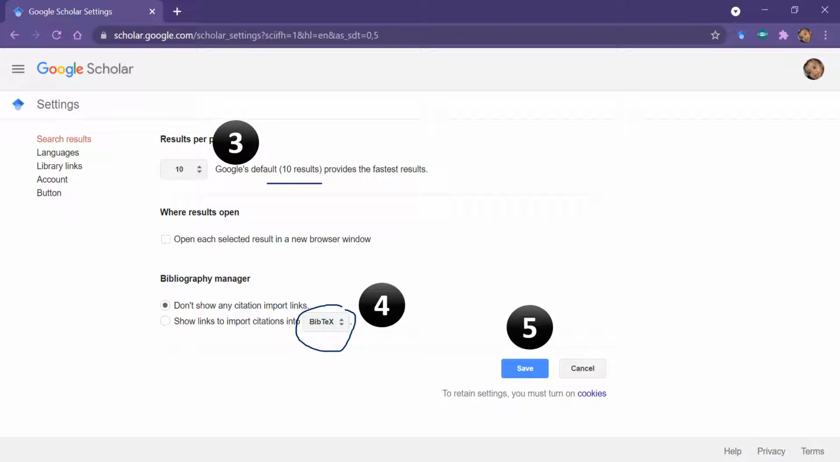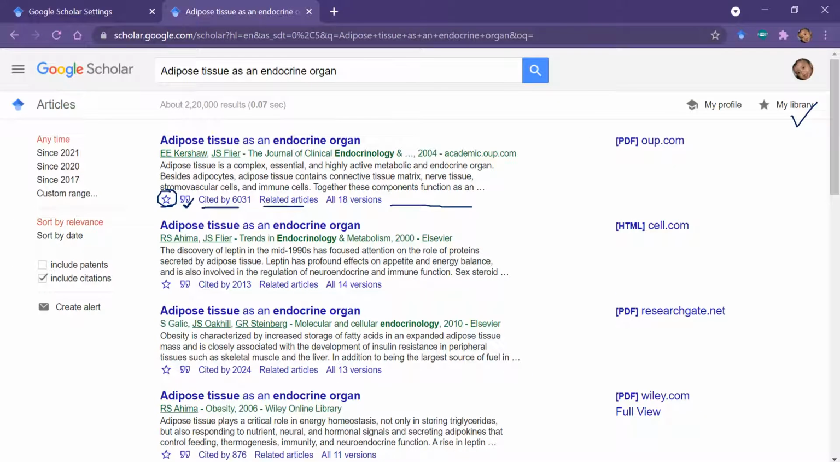Once you do that, a button will come. I will show you how. At this particular place you will have a button called Import into EndNote. That button will be visible. Currently nothing is there because it is set to BibTeX. If I change it to EndNote, it will be visible. I will show you how we can do that.